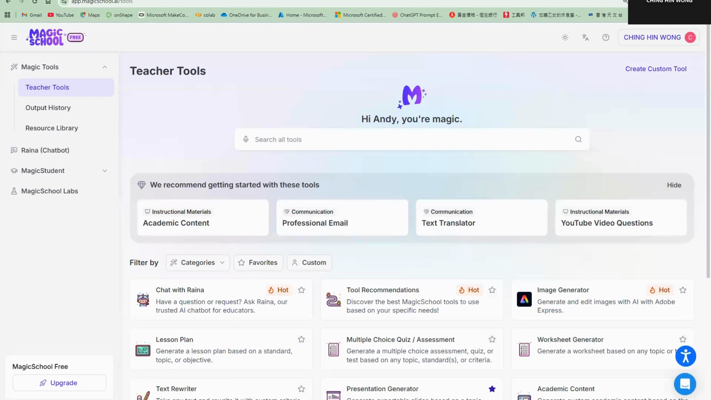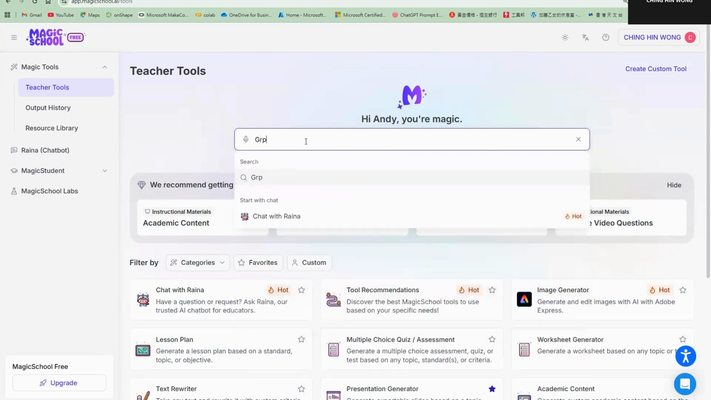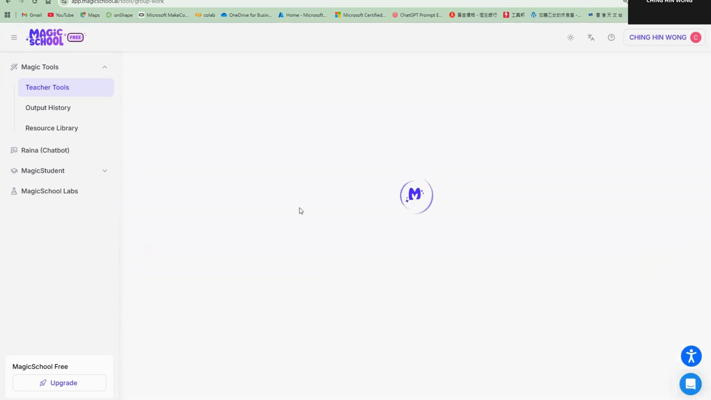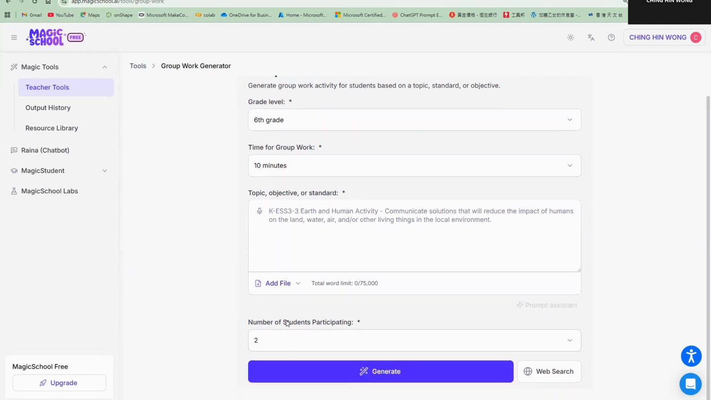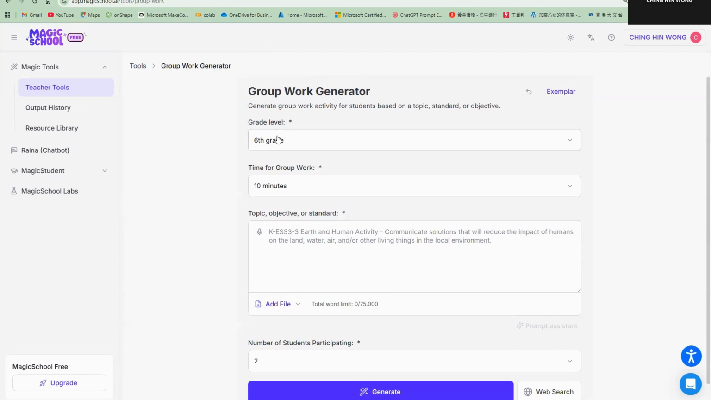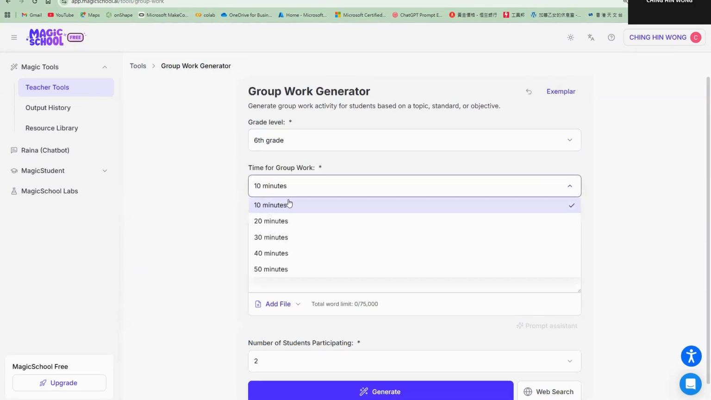Okay, so first for the group work generator, we can search for it from the search bar. Okay, as you can see, it shows up here. Let's press it. So in here, you can design a group activity for students during the lesson. So there are 4 inputs, which are the grade level, time of group work, topic, objective or standard, and number of students participating. So for the first input, after you choose the grade level of students, you can choose the time of group work, which ranges from 10 minutes to 50 minutes.